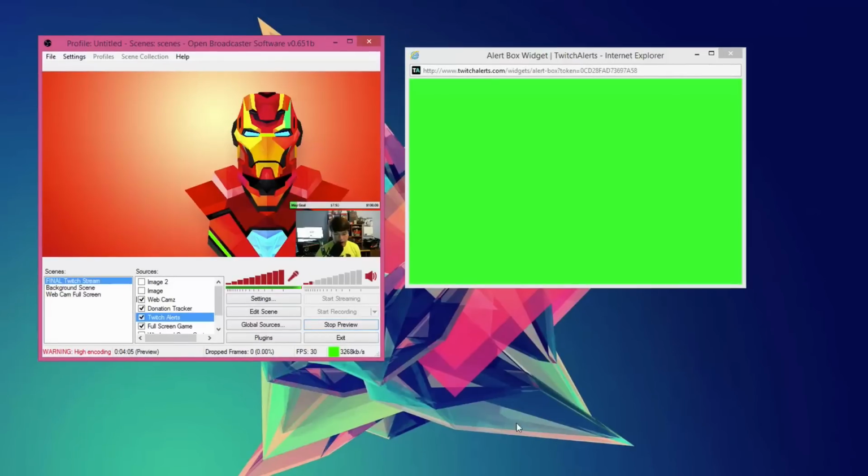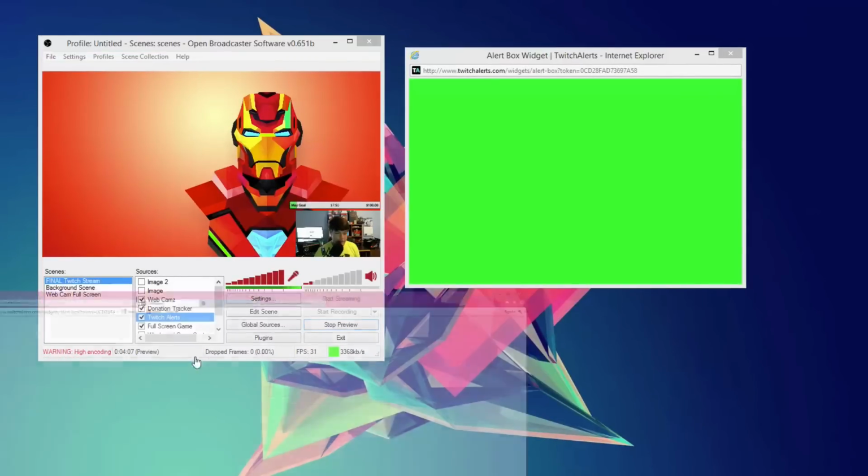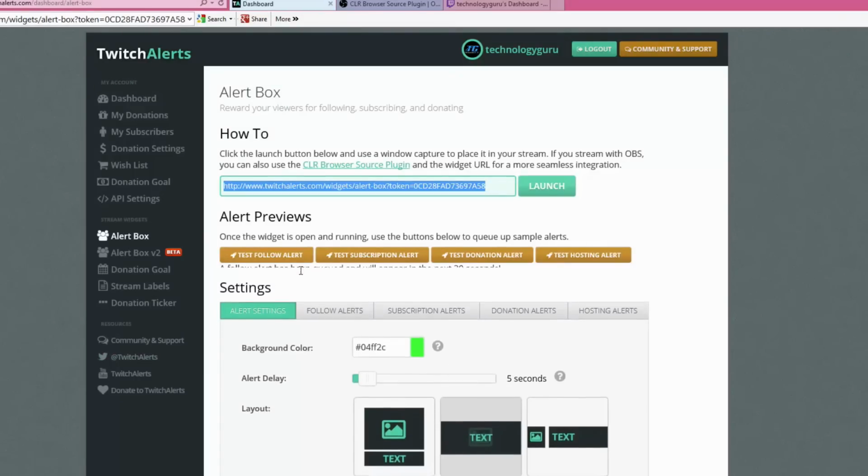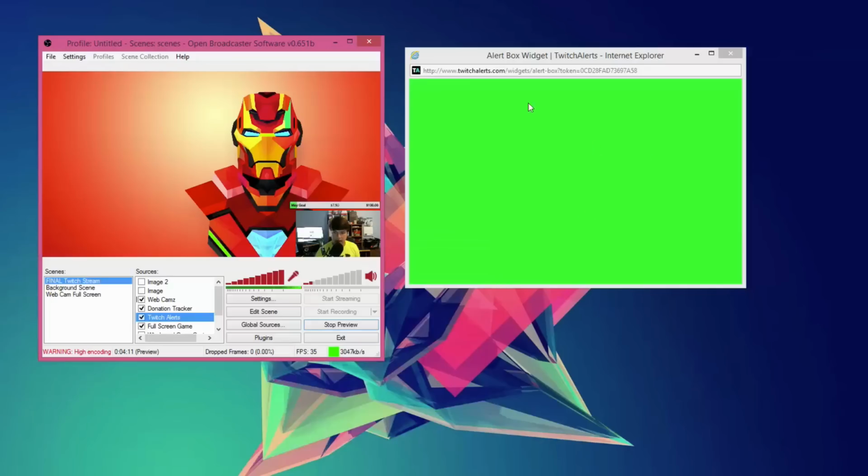Now, when someone follows you, we can go ahead and test that by going back over here and then go to Test Follower Alert, and then within 30 seconds, you're going to see a follower notification come up here on the right. Hopefully, it'll be within the next few seconds so I don't have to kill time here.